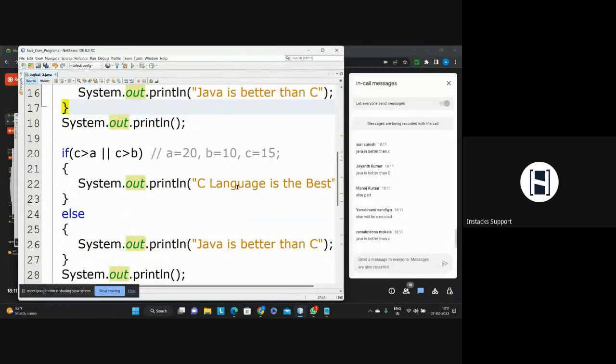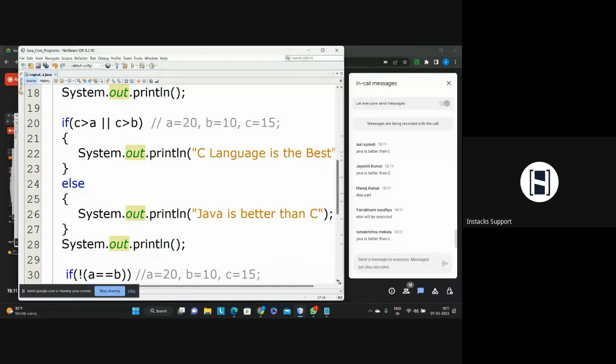What will be the output here for this scenario? What will be the output in this case? This is the value of my A, B, and C. Just take a guess. At least just ping me. If or else, which one? You don't have to type entirely. Just let me know if or else, which block will get executed. That's enough.